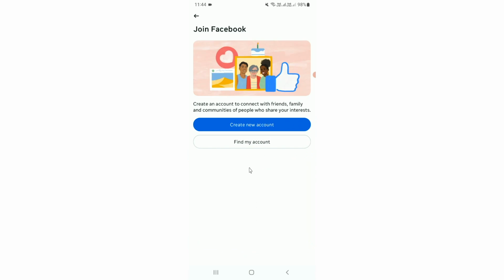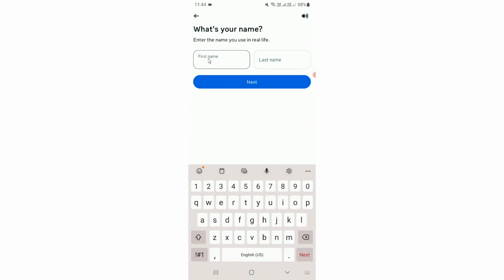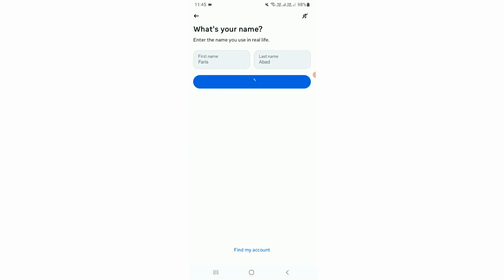and now here the sign up page will be displayed. So once again you need to simply tap on create a new account. In order to create the new account, you need to simply first provide your basic information, first name and last name. Then simply tap on next.